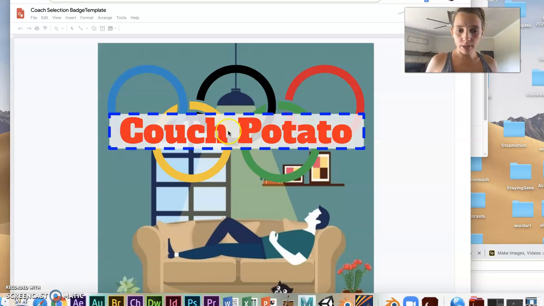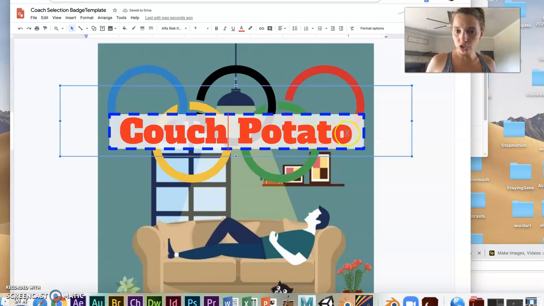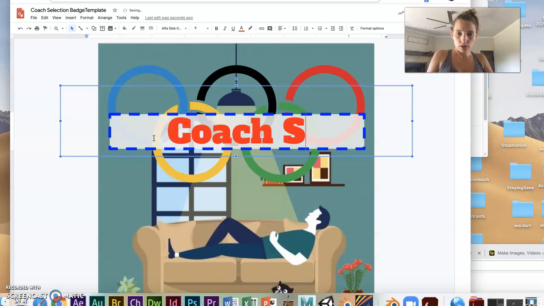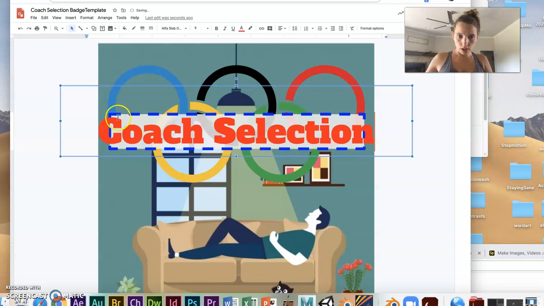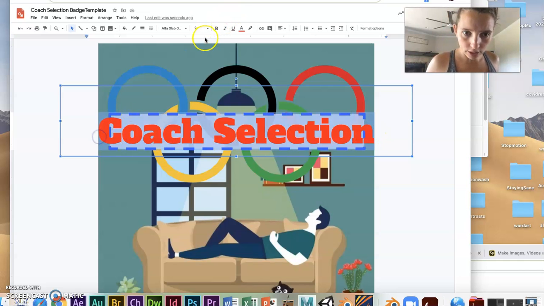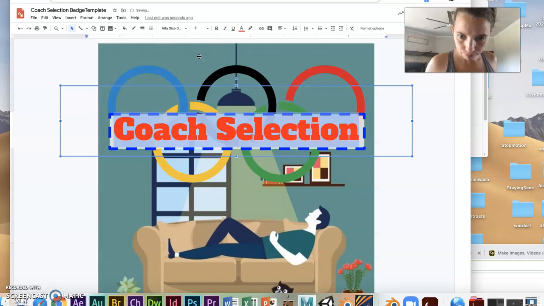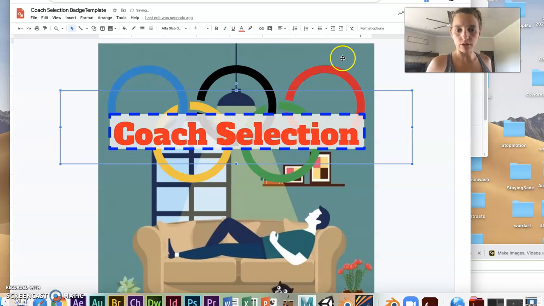And then the first step, nice and easy, is to go ahead and change this text and make sure it fits. Coach selection. And as you can see, it does not, so I'm just going to highlight that and make it a little bit smaller. And then you can adjust the positioning of the text once you make it smaller. There we go. That way it fits the box better.